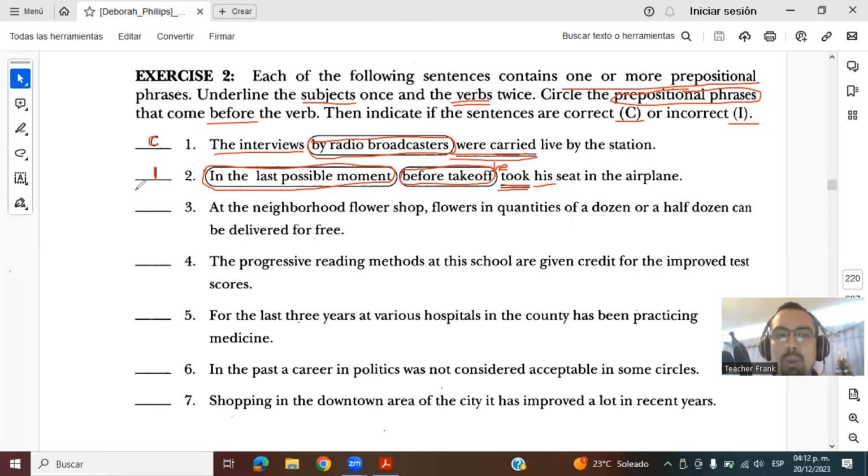So now if you want to go ahead and do number 3 to 7, and we'll check it in a moment, then we'll do 8 to 10, okay? Okay, so go ahead, pause the video.